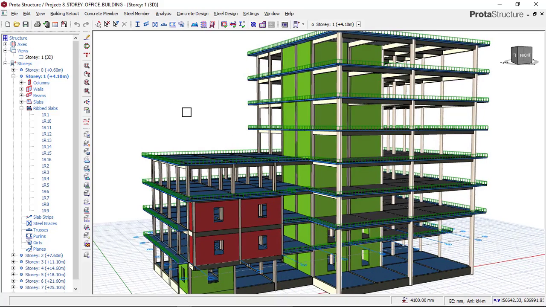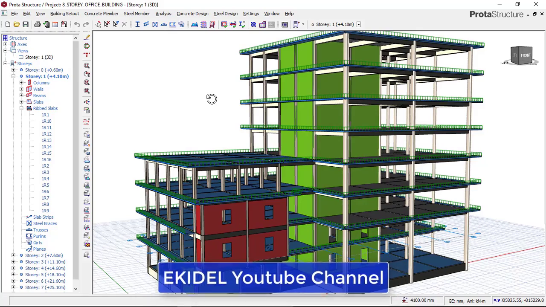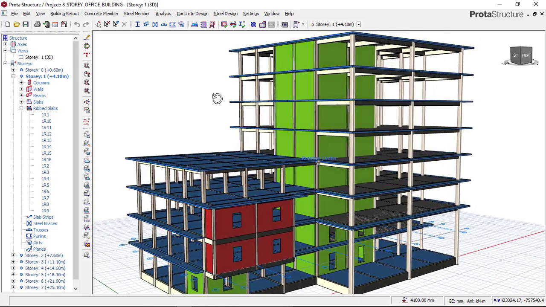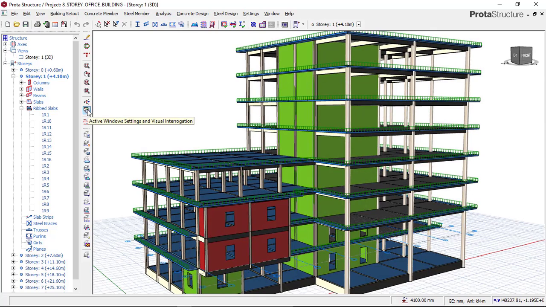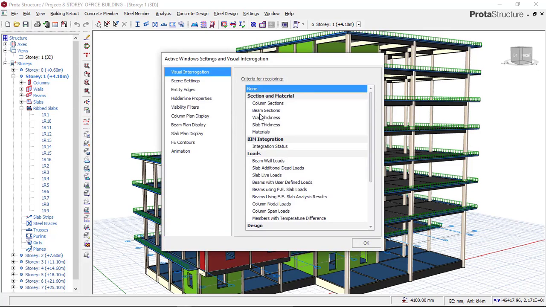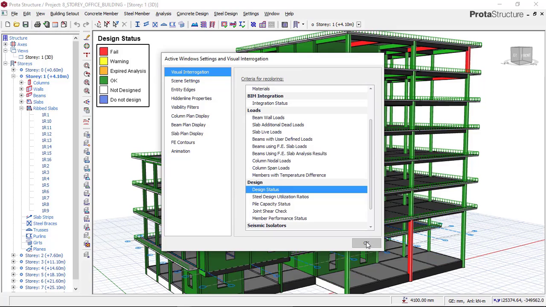So right now, after you're done with your first analysis and design using Prota Structure, the next thing to do is to go and perform your interactive design. To do that, we will first of all check this visual interrogation. So I'll click on this place called visual interrogation, where I'll see the members that fail and the members that are okay. Once I click on there, this will come out. I will now click on this place called design status and click on OK.